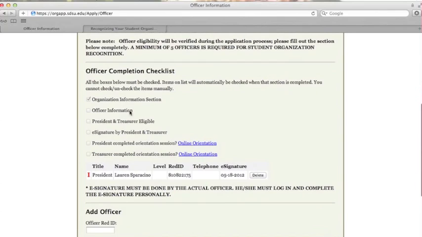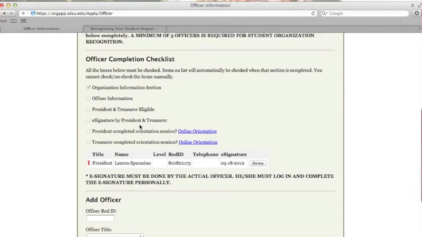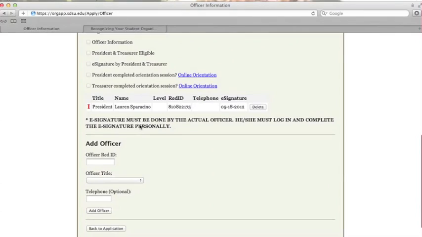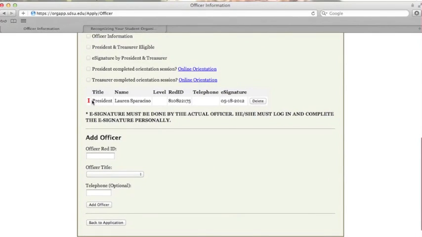Okay, so here's the officer completion checklist. So right now, all I have is the organization information section filled out. So I still need to do the officer information, a few other things. This red eye here signifies that I am ineligible to serve as president. That is because I am currently not enrolled in classes, so the system's flagging me saying, hey, this person's not a student any longer. If that comes up, I will not be able to submit the application. So you need to make sure that all of your officers, the president and treasurer in particular, are meeting those standards.